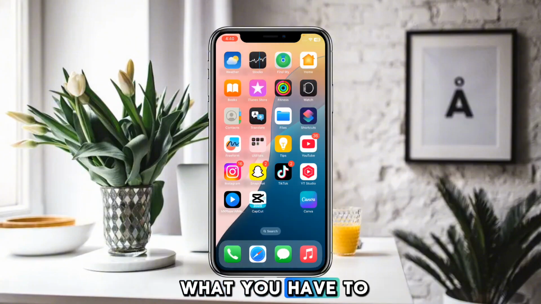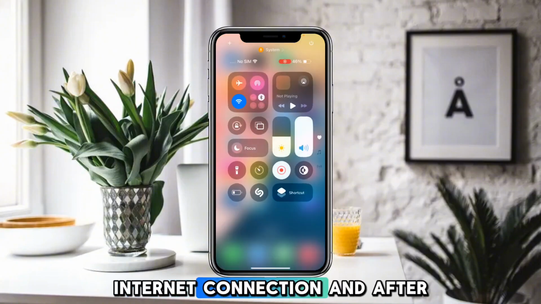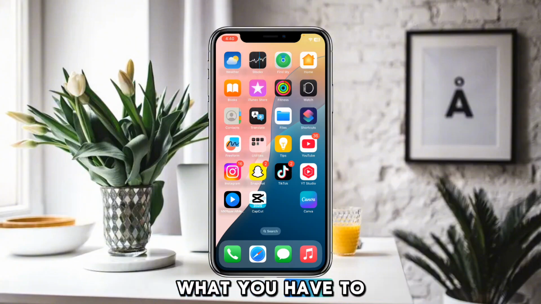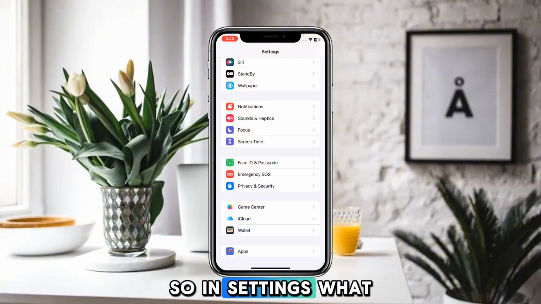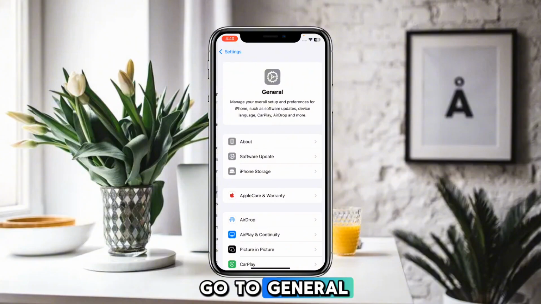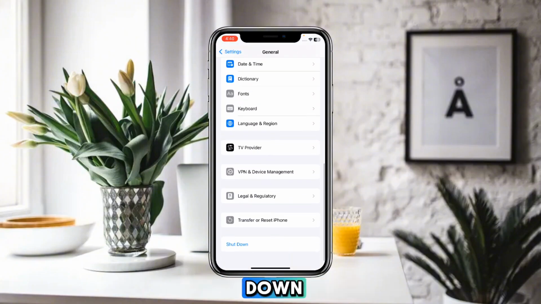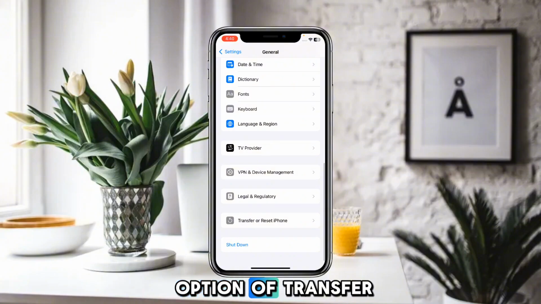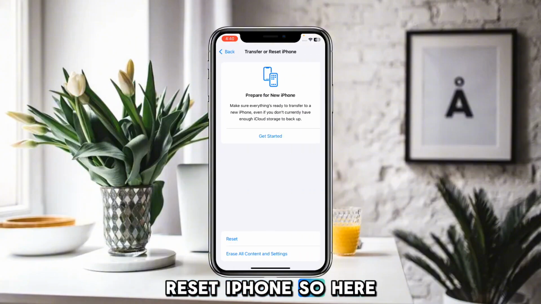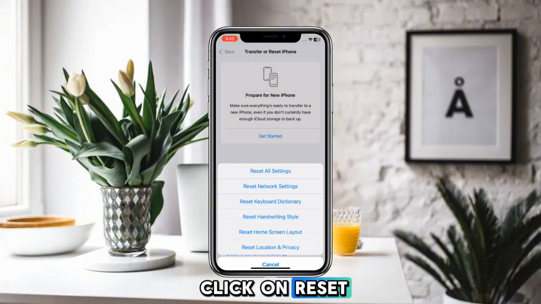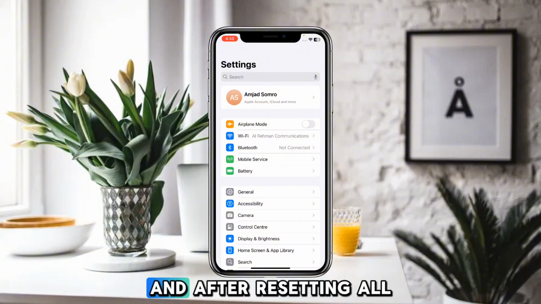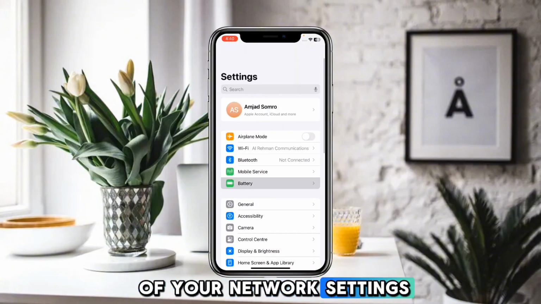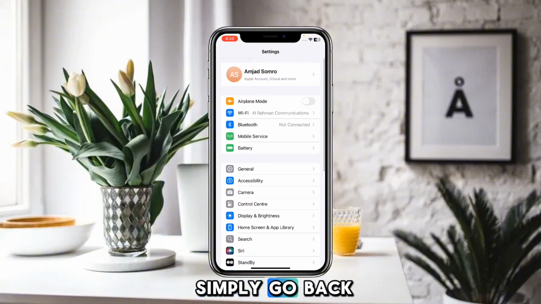So first of all, make sure that you are connected to a proper Wi-Fi internet connection. After that, go to Settings. In Settings, go to General, and then scroll down until you find the option Transfer or Reset iPhone. Here, click on Reset, and reset all of your network settings. After resetting all of your network settings, simply go back.